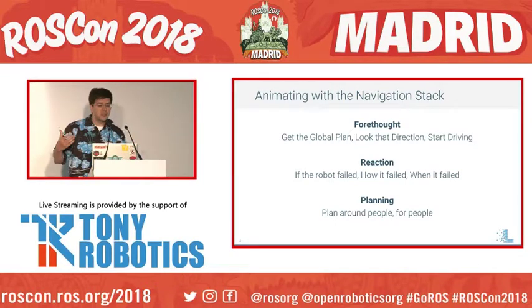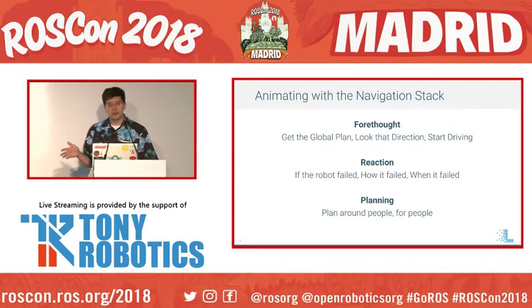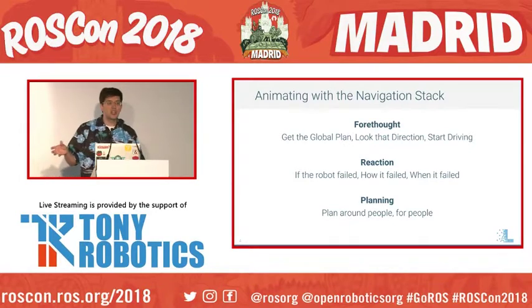One of the things they did was have it look in the direction it was about to go. But that required getting the global plan, looking in that direction, and then starting to drive. The way MoveBase works is it automatically gets the global plan and passes it directly to the local planner, so there was no way to get it to look that way before moving.